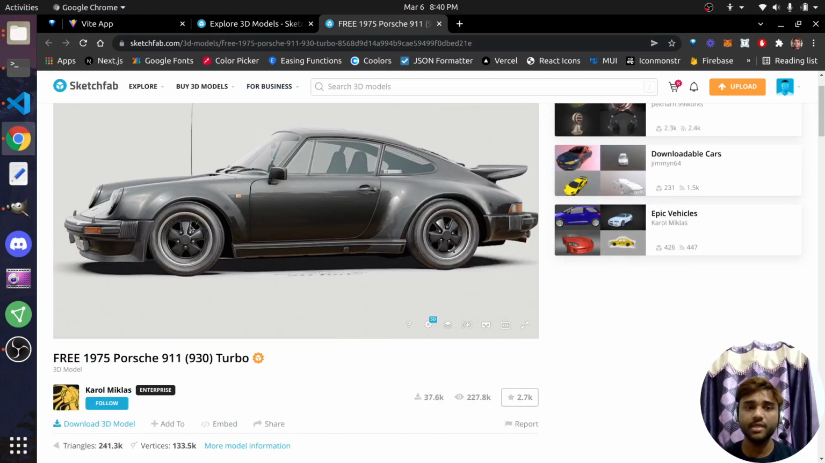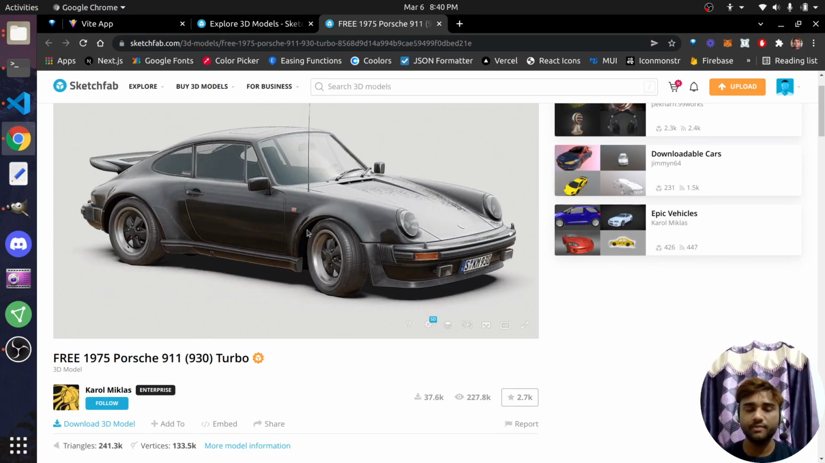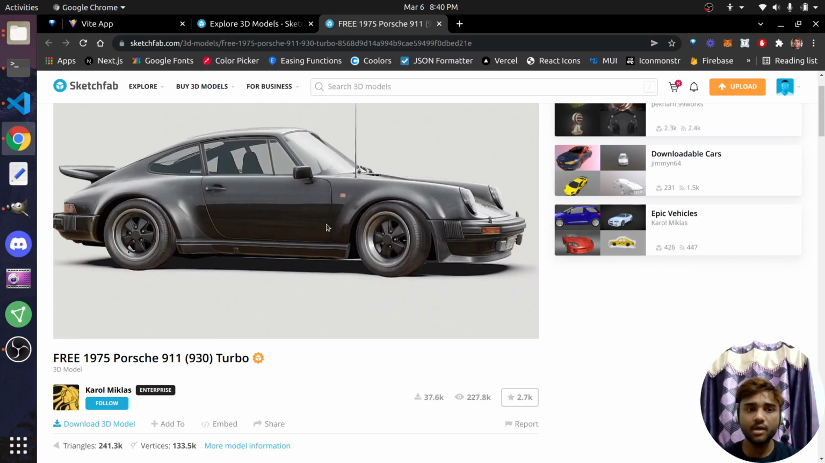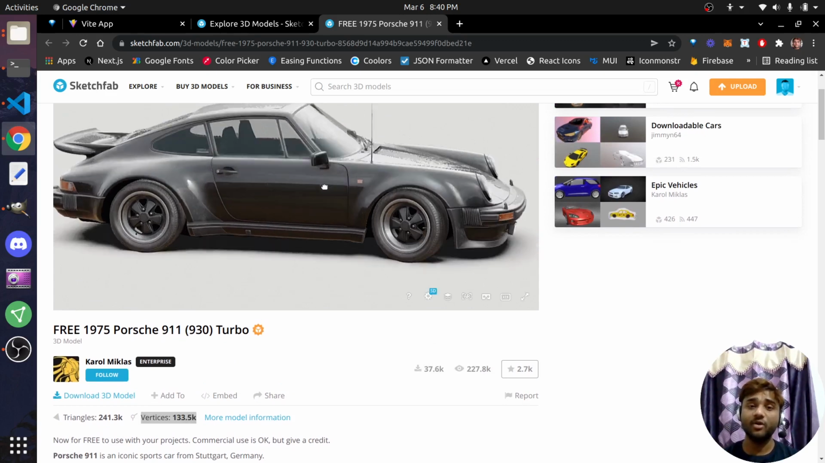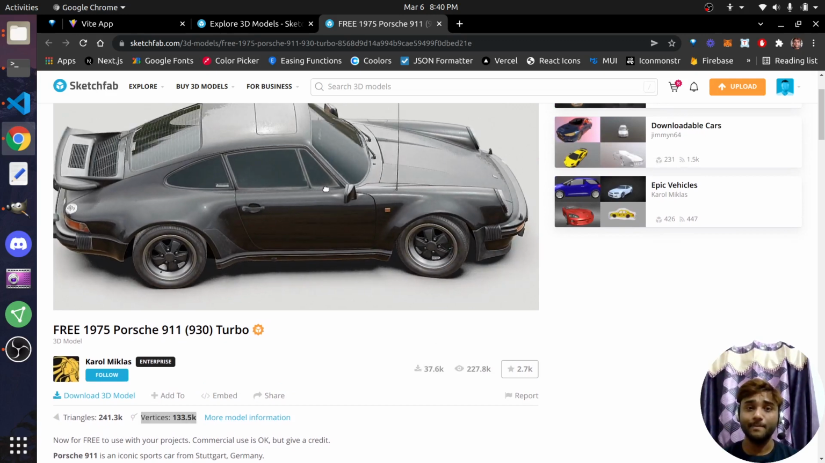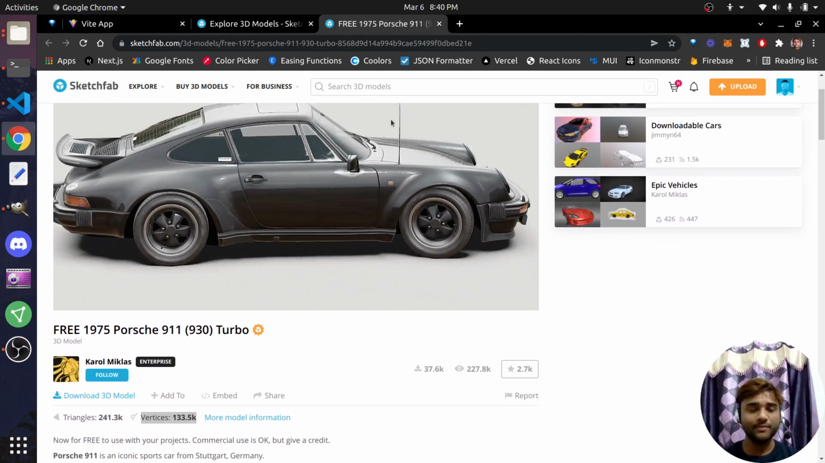I mean, look at this. You think the creator of this model just used a few nodes to create this? No, they used thousands, and this actually lists the number of vertices, 133,000 points on this car. That and the reflection on this, top notch. So we're going to use this.